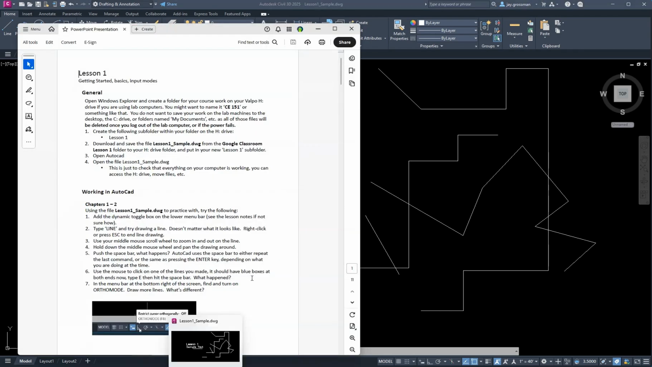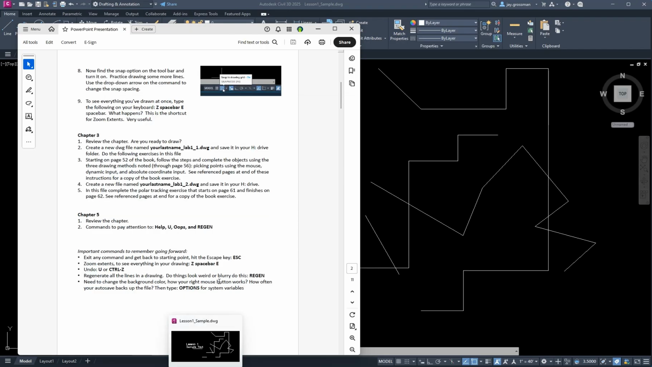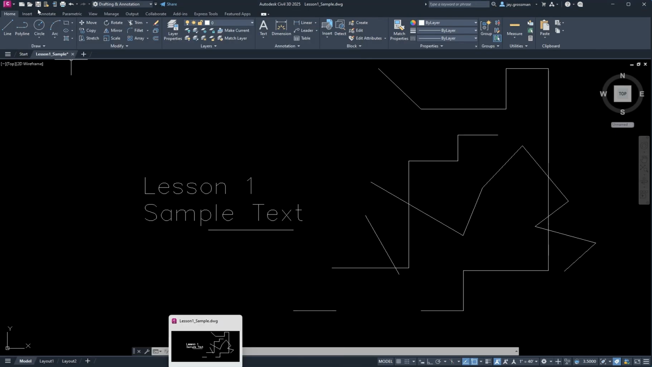Let's see, where are we in our instructions? I think we've got everything through that. Zoom extents, we've talked about that. From that, now we're going to make a new file, and we're going to give it our last name, then lab11. And so I'm going to come up here.